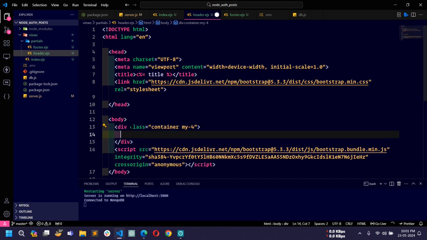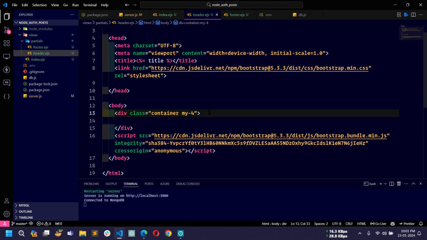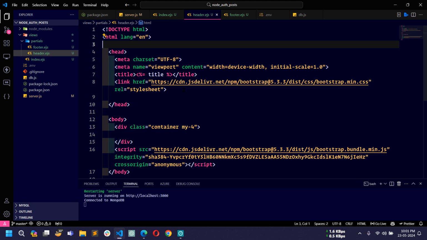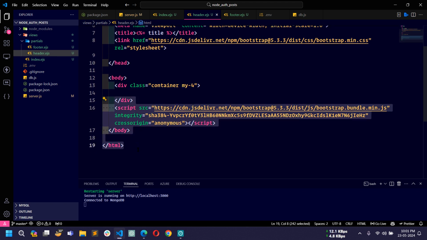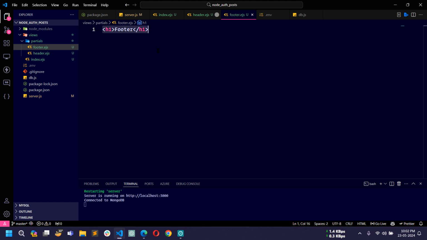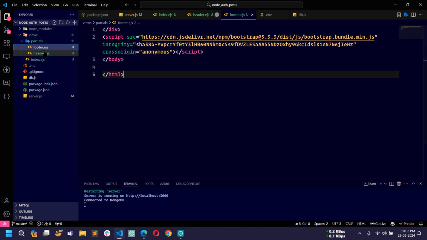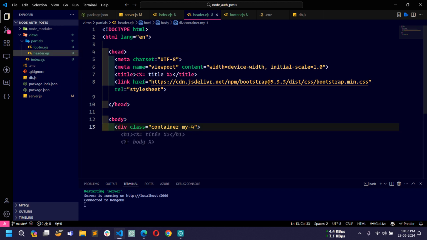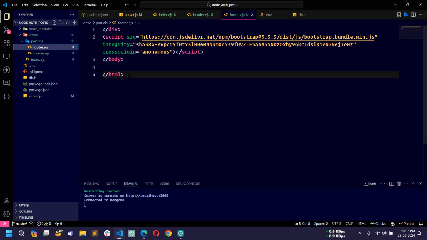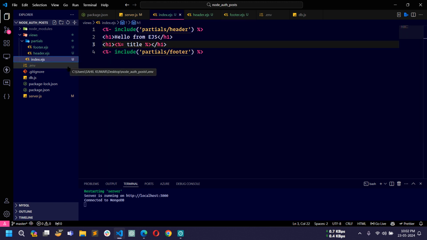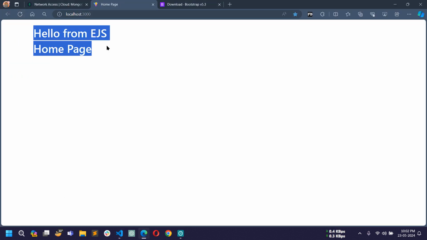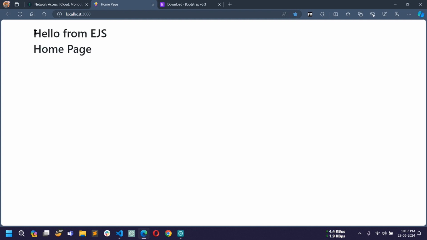Okay, and next what I will do is I will cut these code. I will keep this code into the header.ejs file, and I will cut this and paste into footer.ejs file. So this is our header part and this is our footer. Okay, let me just remove all the white spaces, and this is the footer. Now if I go to index.js file, save this and go to the browser and reload, then you can see the font has been changed and a container div is also working.